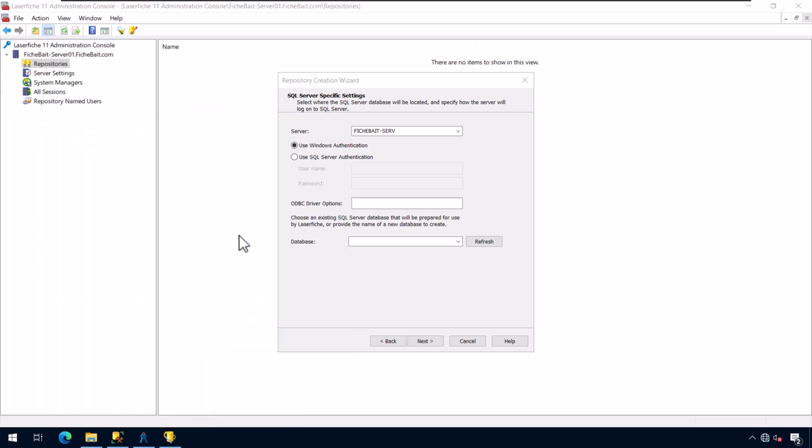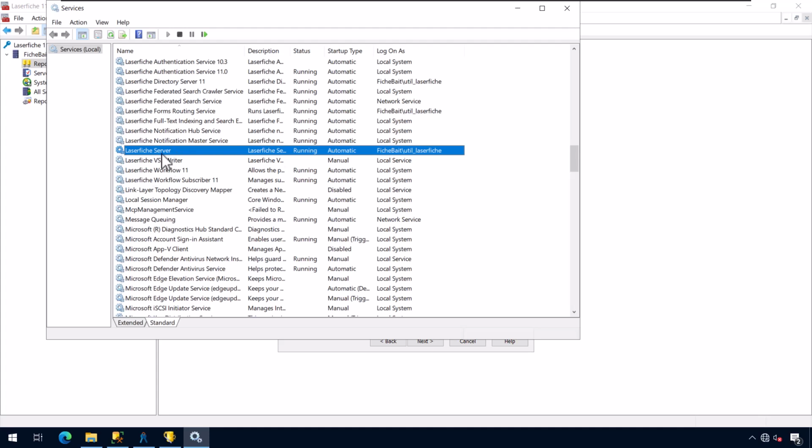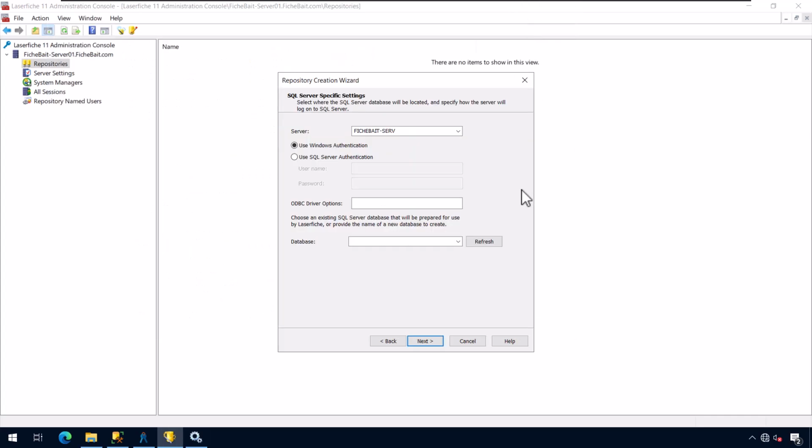So if I go into services, my Laserfiche server service is running as my utility Laserfiche account. So that's what's going to be accessing the SQL Server database. And that's why we went through those first steps of making sure that that account had permissions to the database we created. So now I'll go ahead and click the database dropdown. And here we can see the SQL database that we created earlier in SQL Server Management Studio. I'll go ahead and select that.